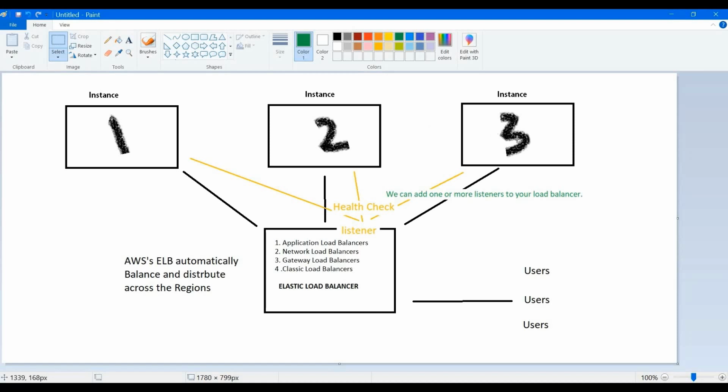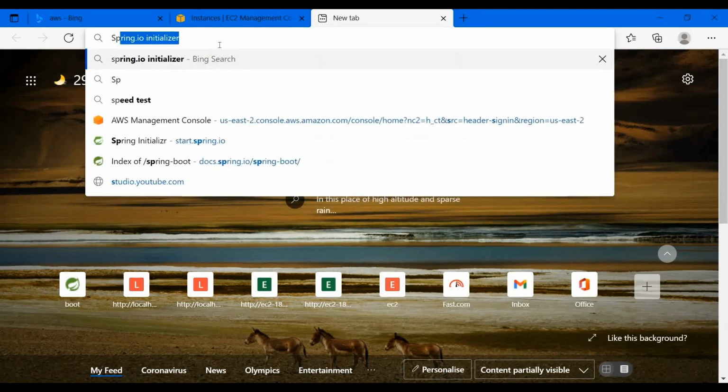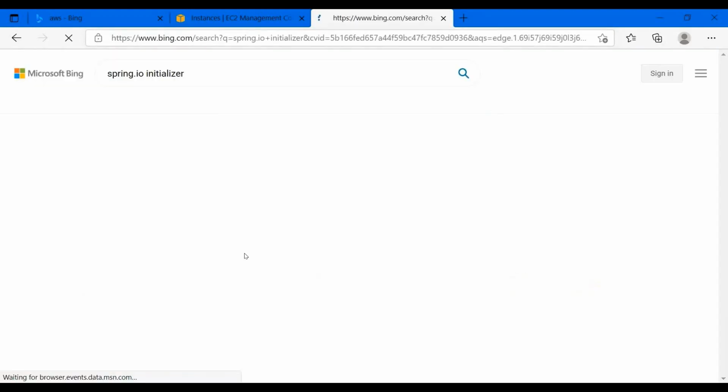Users hit the load balancer, and it basically manages the requests, routing them to different instances in different regions. That is it. It is a very easy concept, although. So let's just begin with the Spring Boot application.